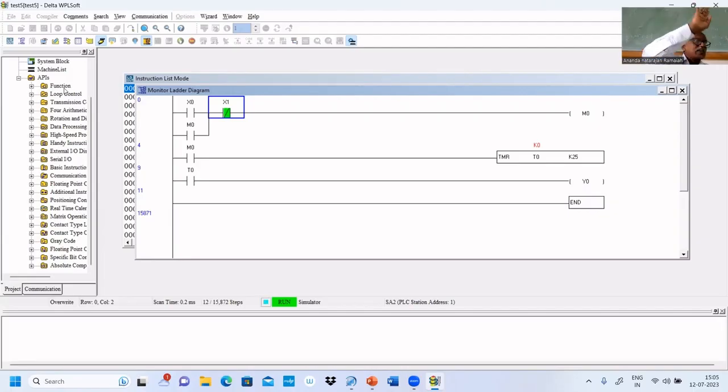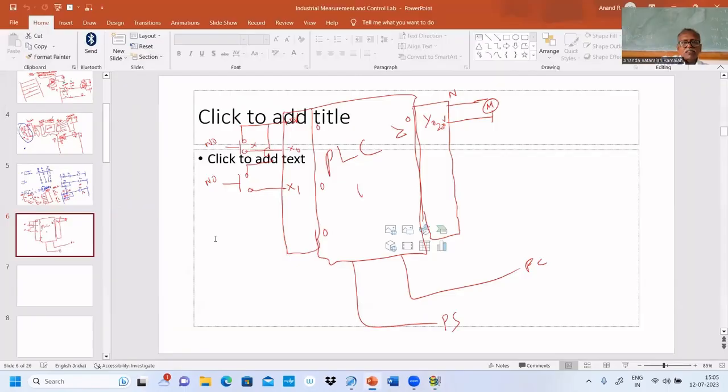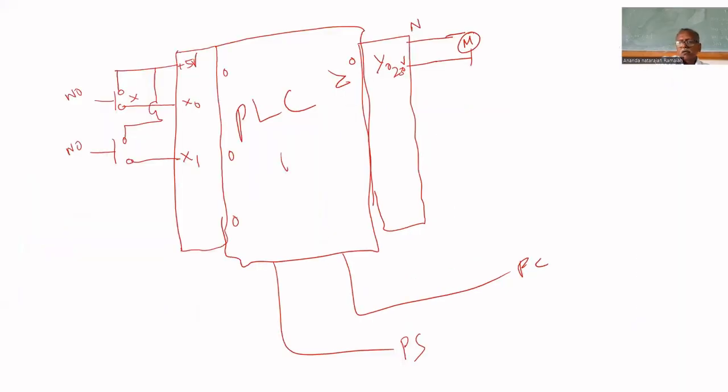So we are using X0, a normally open switch, to turn on the motors. X1 is to turn off the motors. The same setup we are going to use. You may not remember, so 2 push buttons are there. One push button is connected at X0, another one connected at X1. X0 is to start.